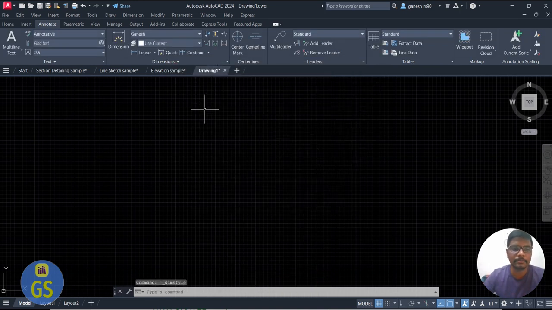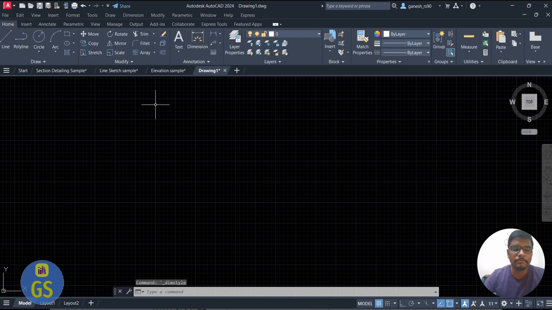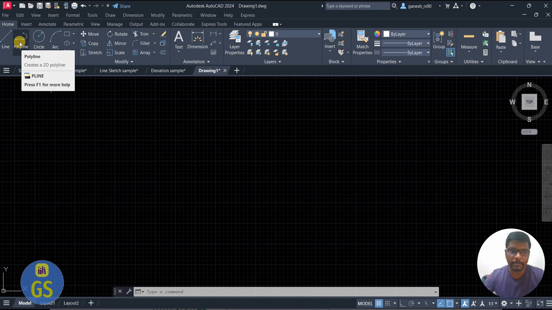Now we are ready with the certain steps. Now let's start with the simple footing diagram. So you can use directly with polyline. I already said what is the difference between polyline and line, so better go with the polyline options.